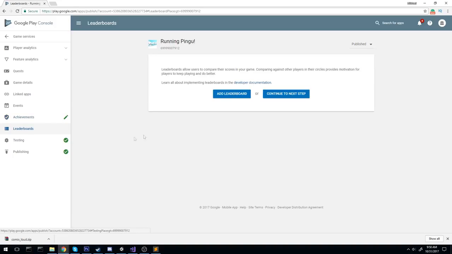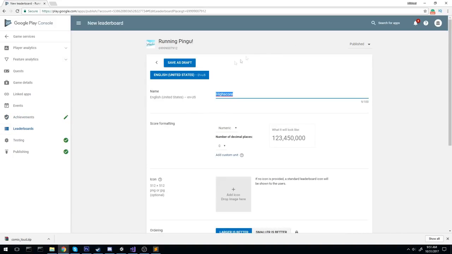So let's head over to the leaderboard. Something really simple again. Let's do add leaderboard. For the title of this one, I'll call it high score. That's the high score leaderboard, but you can have multiple ones. You can have a leaderboard only for coins. You could have a leaderboard only for how long you stay alive in the game. It really depends on what you want to do. But I'll have a single leaderboard for my game.